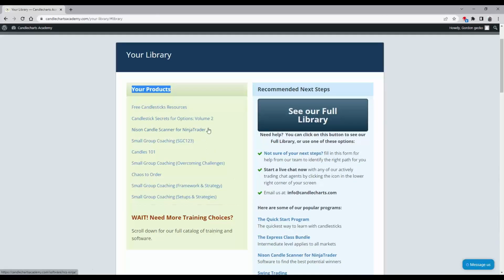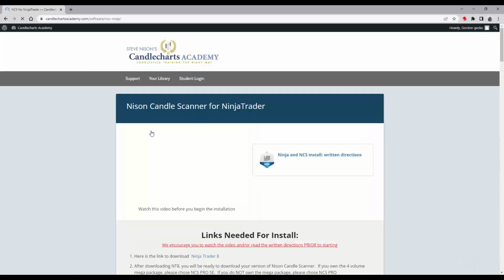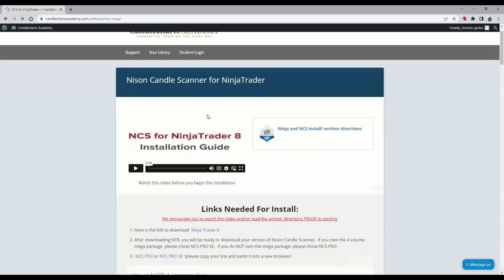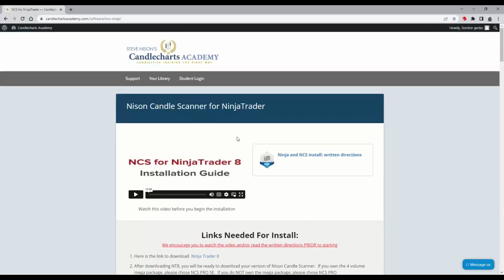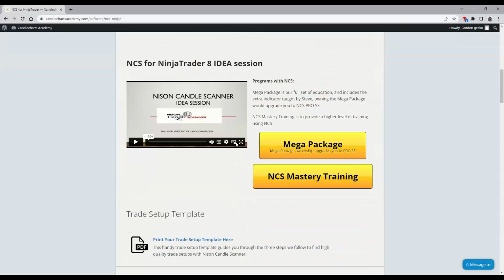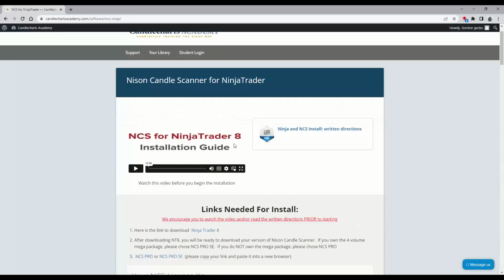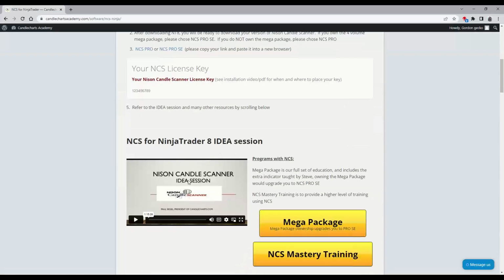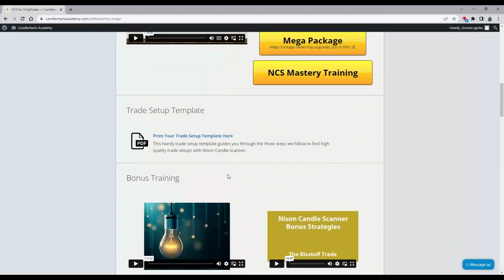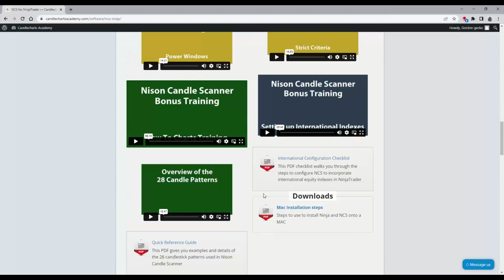So what I want to do now is just show you how this works a little bit. So Gordon Gecko, see it says, howdy Gordon up here in the upper right. This is what he owns. So if I click on Nissen Candle Scanner, for example, if you own the Nissen Candle Scanner software, this is the resource page, and a lot of people look at this and like, oh, that's it? No, please scroll down on these pages. There's a lot of information, okay? So if you already do own Nissen Candle Scanner, please be able to log into Candlecharts Academy and watch all of the resources, including how to install, strategy sessions, including our idea session, and then multiple other resource videos, okay?